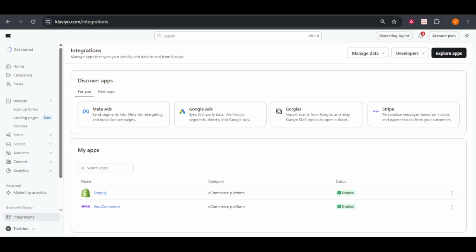Now, direct your attention to the top right corner of the screen. You should see a tab labeled either Explore Apps or All Integrations, depending on the version you're using. Click on this tab to access a comprehensive list of all the applications you can connect with Klaviyo.